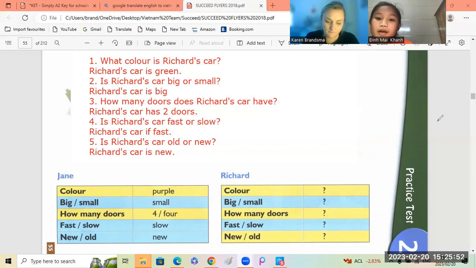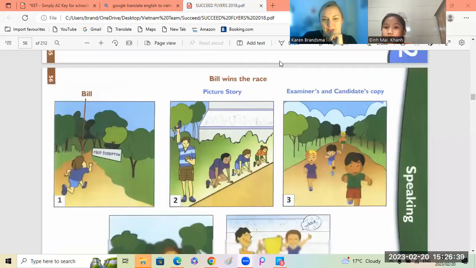How many doors does Jane's car have? Jane's car has four doors. Is Jane's car fast or slow? Jane's car is slow. Is Jane's car new or old? Jane's car is new. Okay, they're both new. Okay, very good. Let's look at our story.